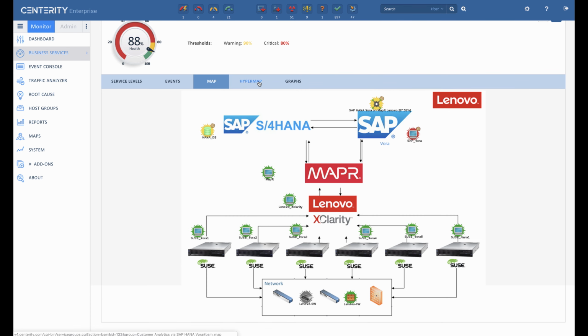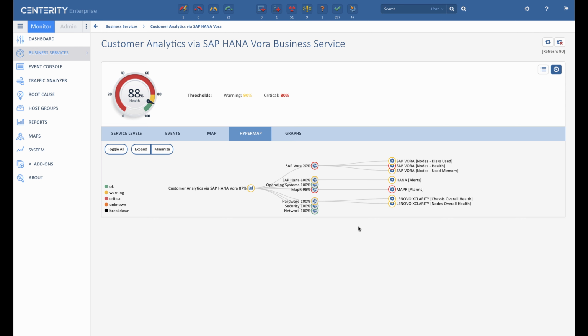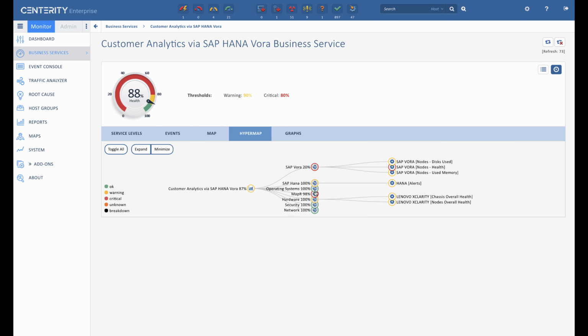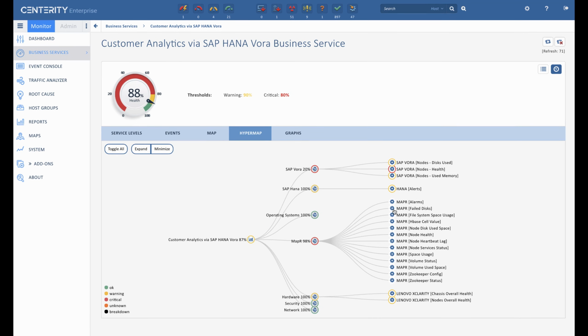Then we have the hypermap, and this is also an automatically generated map, and it's kind of an easy visual way to see what metrics are currently critical. And if we want to know a little bit more of what is monitored on that specific host, we can also click through and also open the entire metric list. And for now, we're going to skip the graph section as we will go over that in a different part of the demo. So now we have the event console.